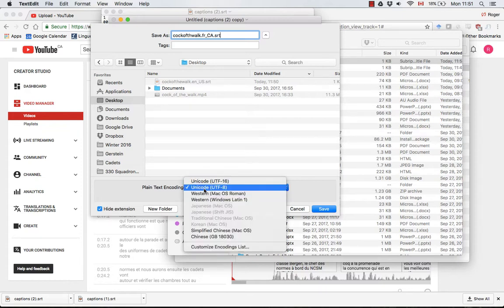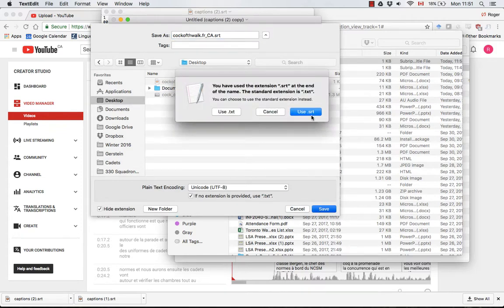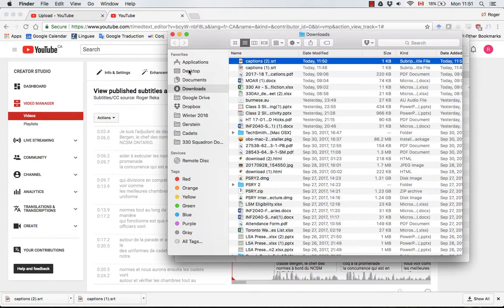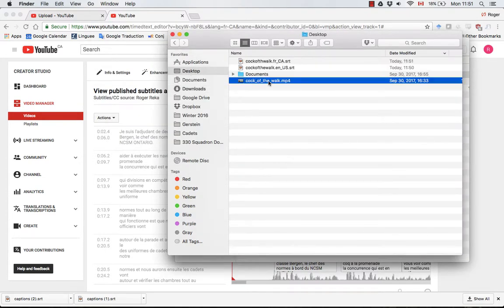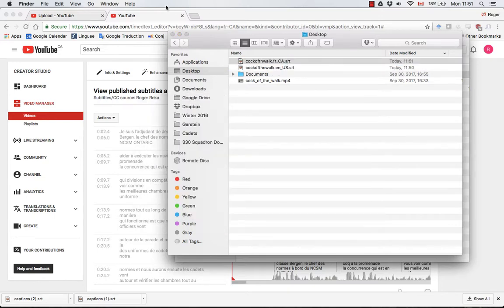Again, we're going to ensure that UTF-8 is selected. SRT is the file extension. Save, make sure we use SRT file, and we're done. So now, if we go back to desktop, I have the Cock of the Walk video, an SRT file for English US and an SRT file for French Canada.